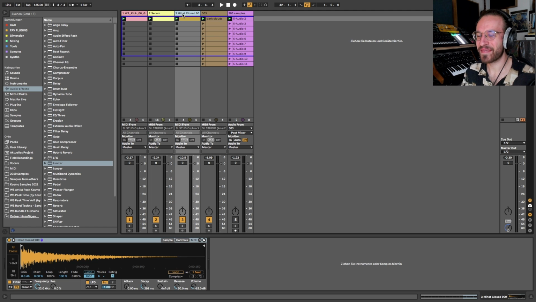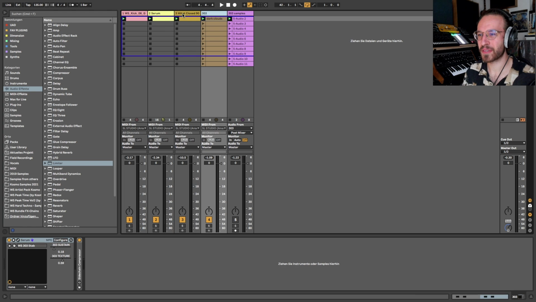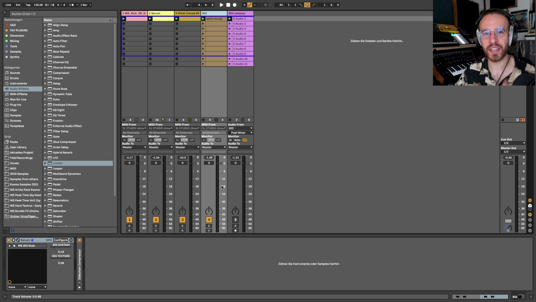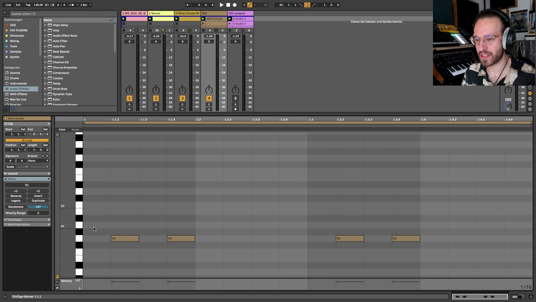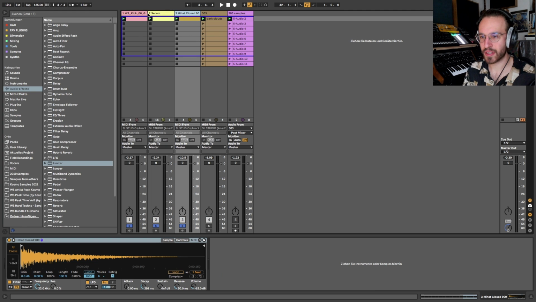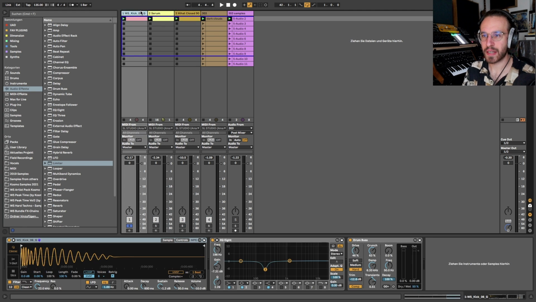So, what we want to have a look at, of course, is the 303. I did it with SERUM, and I'm going to show you how I did it and how all the effects come together to make it sound like this. The pattern is actually pretty simple. But first of all, let's just briefly talk about what we have.